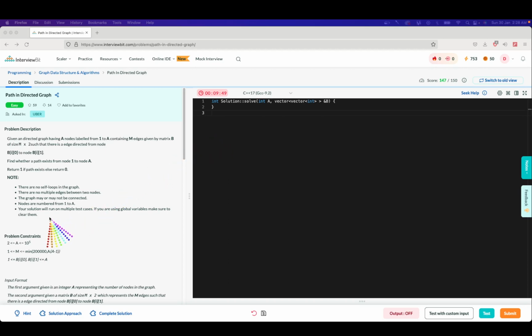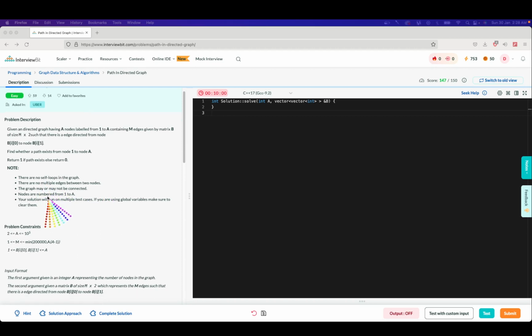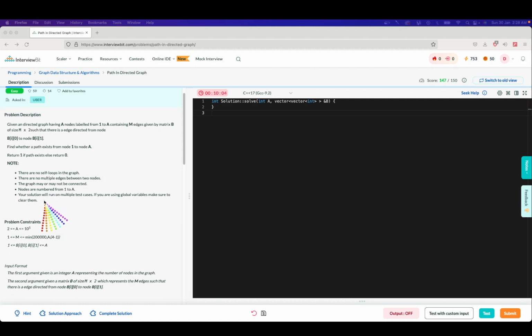For this question, there are also some other things. There are no self loops in the graph. There are no multiple edges between two nodes. The graph may not be connected. Nodes are numbered from 1 to A. Your solution will run on multiple test cases. If you are using global variables, make sure to clear them.